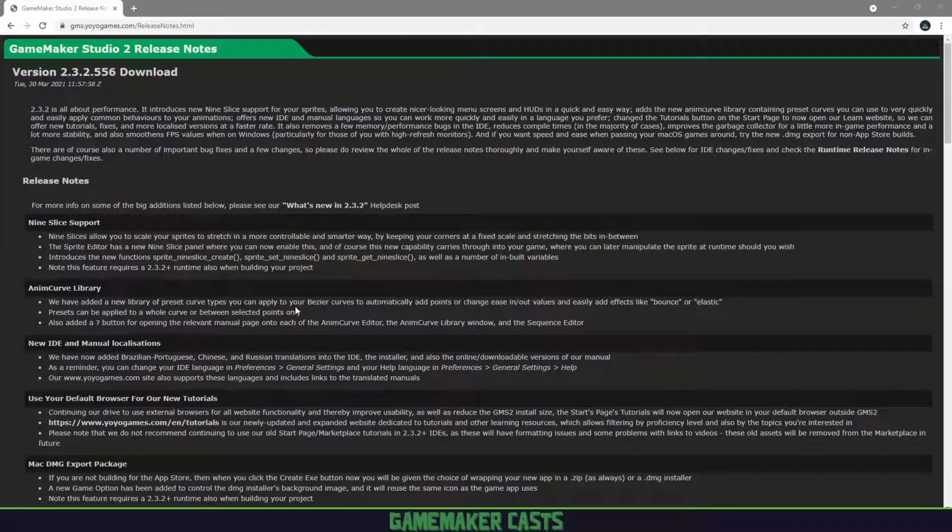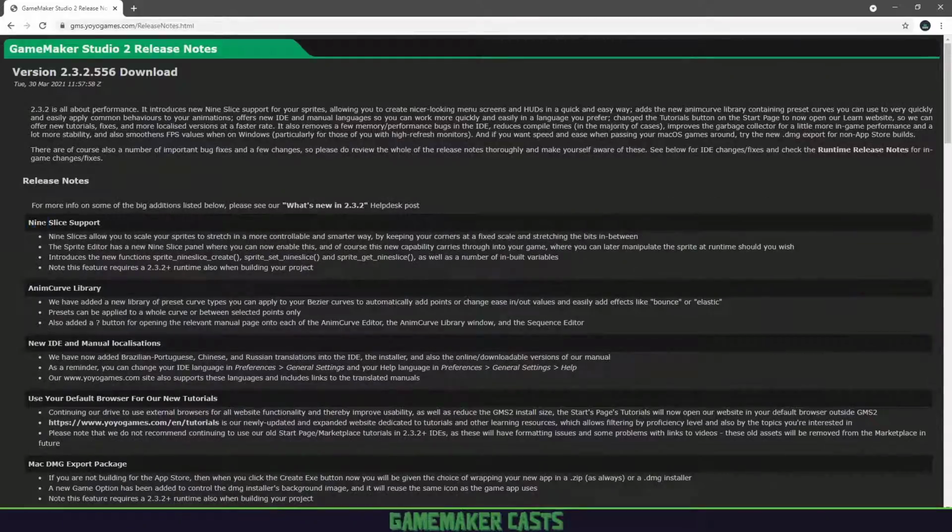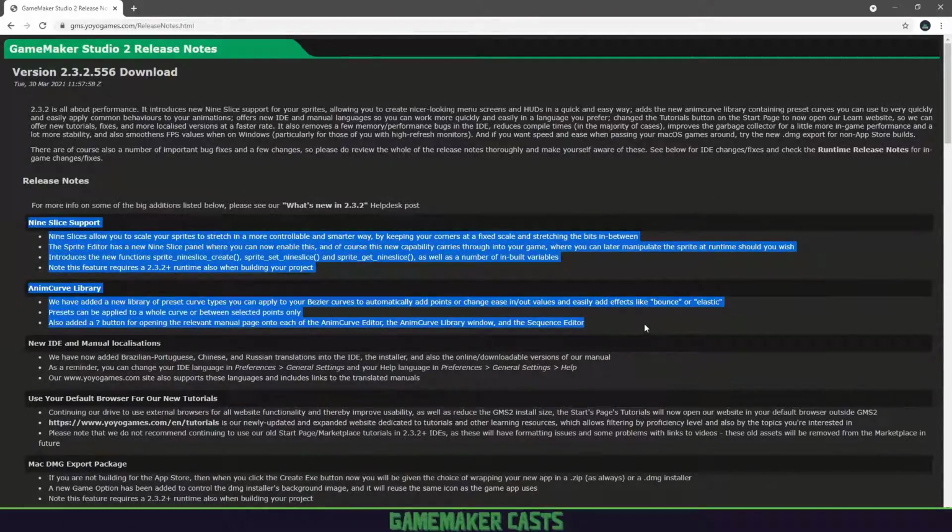It's Mickey, and in this video, we're going to be checking out the new version of GameMaker Studio 2, in particular version 2.3.2 and 5.5.6. So in this version, they have 9 slice support and a new animation curve library. They have a whole bunch of bug fixes, but we're going to check out these two things right here, so let's roll the introduction and get right into it.